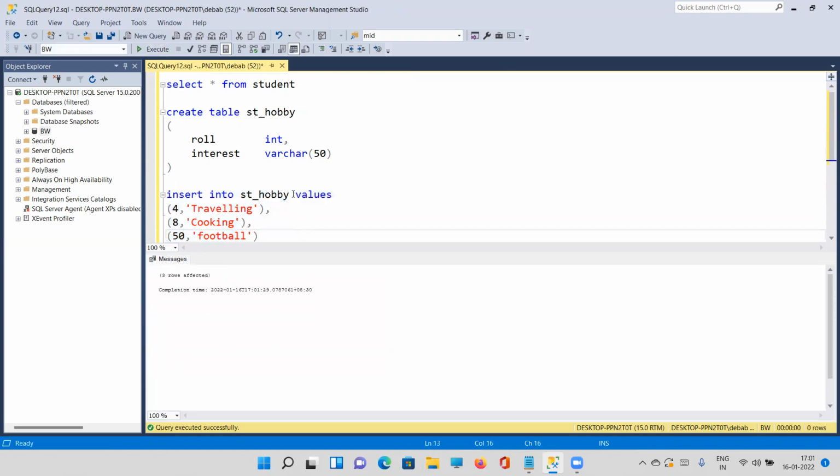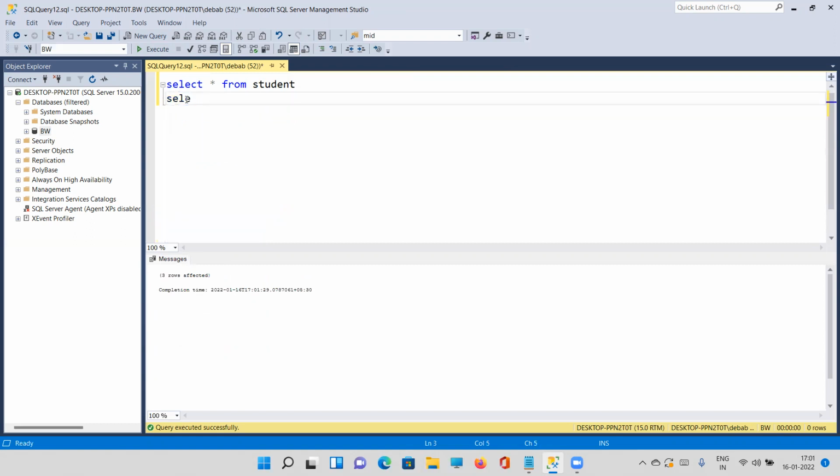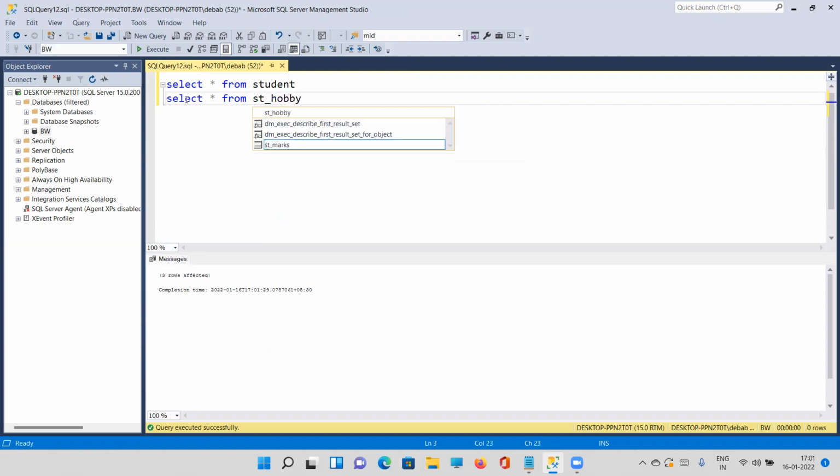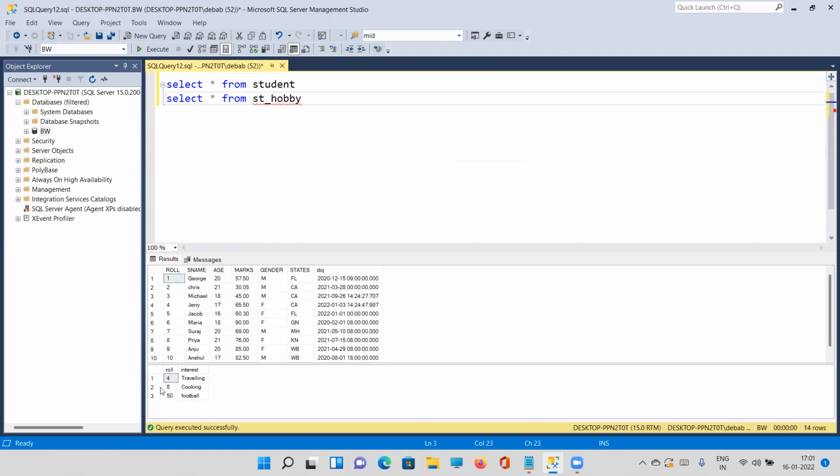Now I have two tables with me. Select star from student. You can create the table by yourself; just pause the class and do that. You can insert the same values or something else as per your choice. Now I have some hobbies for rolls 4, 8 and 50. Suppose the rest of the students don't have any hobbies. Only Jerry and Priya from this list have hobbies, and roll 50 has an interest in football.